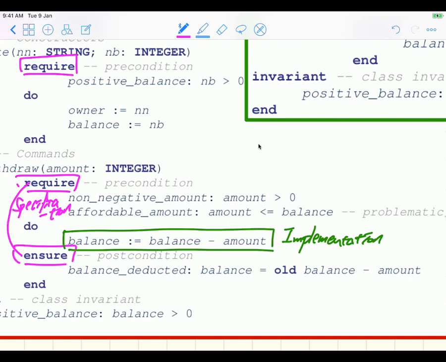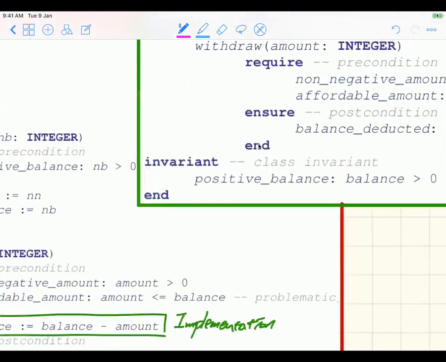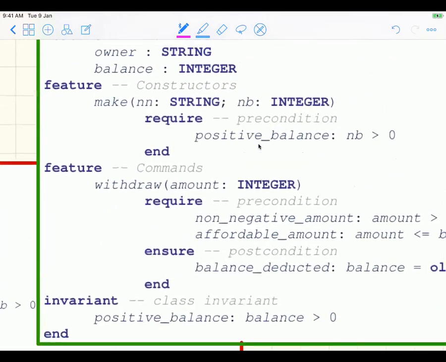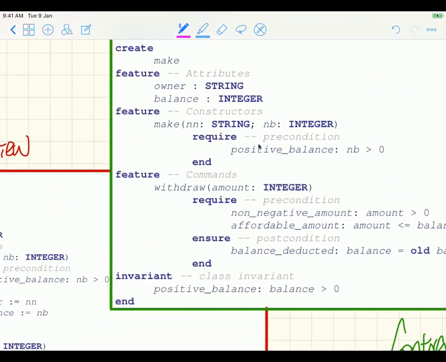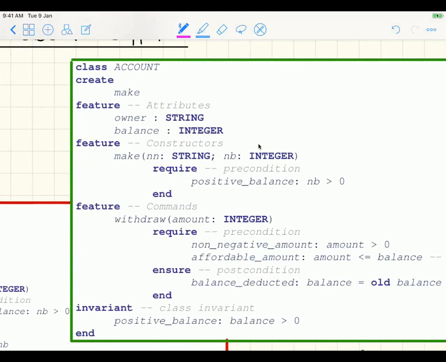All right, and of course, you can also choose to only show the contract view for a particular class, which means you don't really show any supplier secret to the clients. So over here, you only see the require and ensure, you don't see any do and body over there. So there are two views, including the contract view.